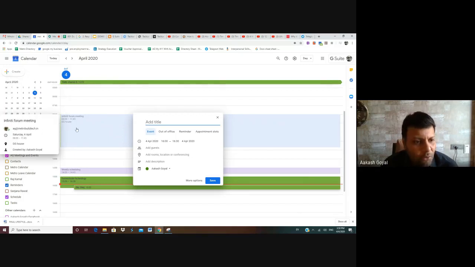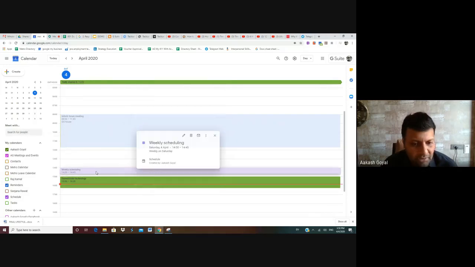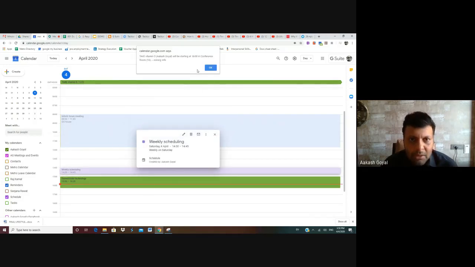Then it says Infinity Forum meeting from 8 a.m. to 11:45. It shows it in a purplish color. Then weekly scheduling, it shows it in a different color. So we can always pick the color that we want.